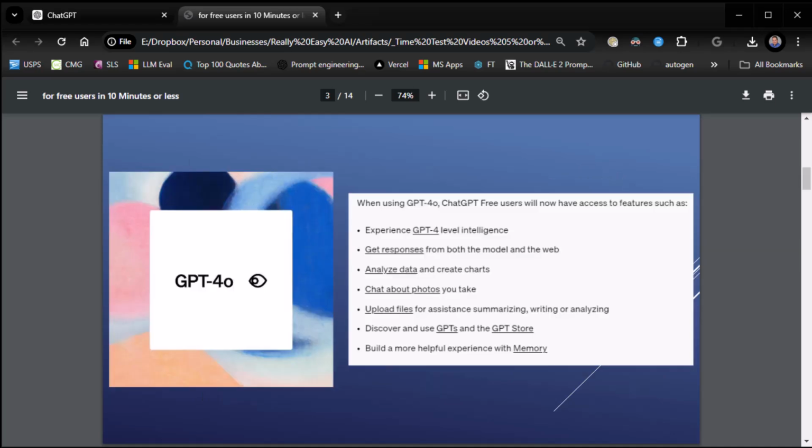All right, here we go. So this was just announced, new model GPT-4o. And free users will now have access to features such as experience GPT-4 level intelligence, get responses from the model and the web, analyze data, chat about photos, upload files for assistance summarizing, writing, or analyzing, discover and use GPTs in the GPT store, and build a more helpful experience with memory.